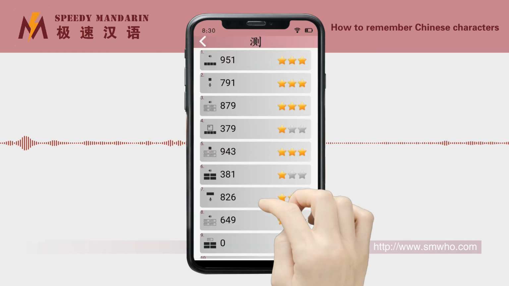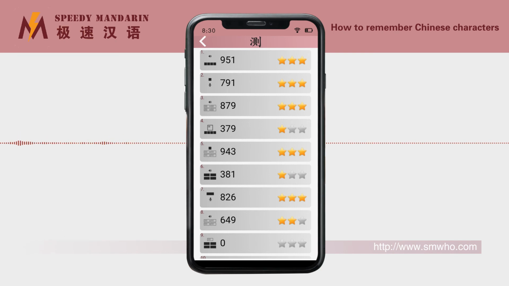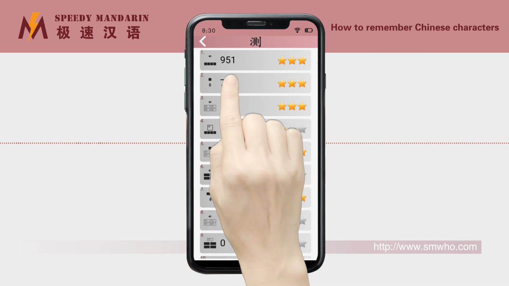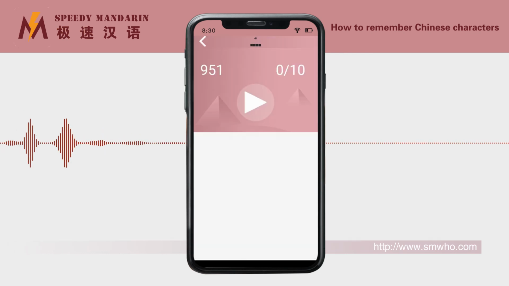You can see multiple test items on this page, as well as your best scores for each test. Score below 250, no star. Score between 250 and 499, 1 star. Score between 500 and 749, 2 stars. And more than 750, you get 3 stars. Click the test icon or score to enter each test.